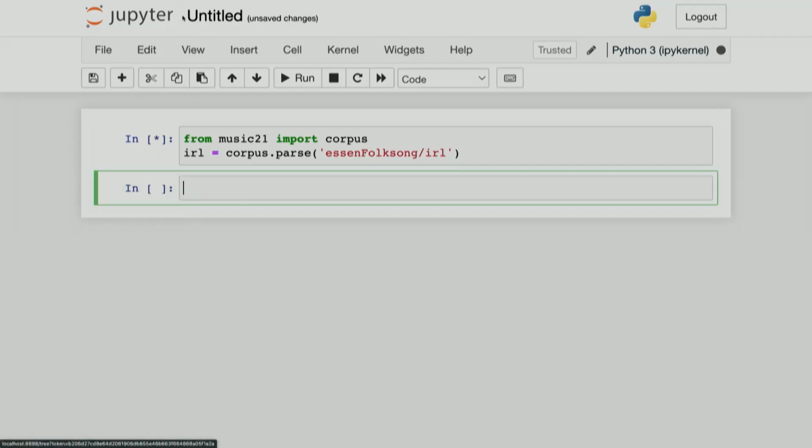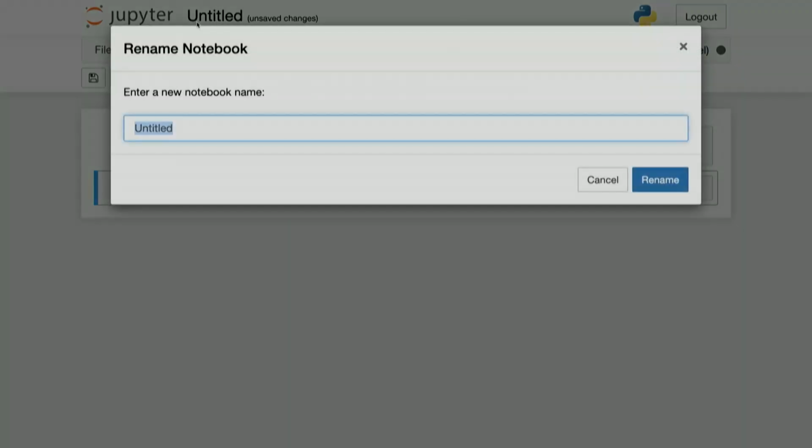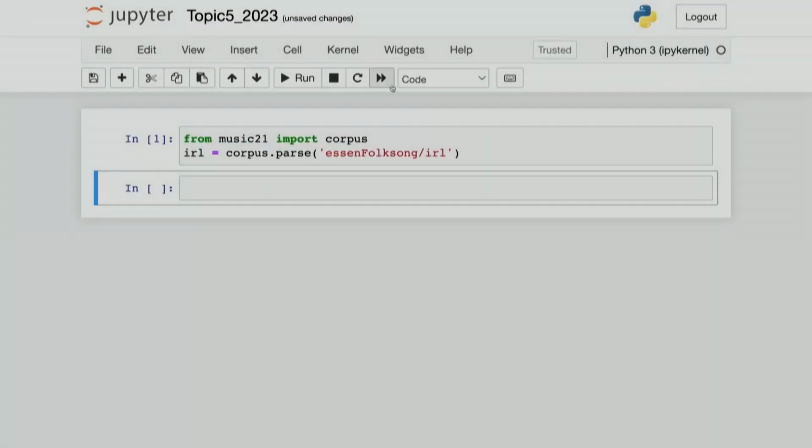Let's see how close I can get this to me. So I'm still looking at you. Put this topic 5, 2023. Great. So everybody give me a quick thumbs up if we're at this place. Awesome. Super.